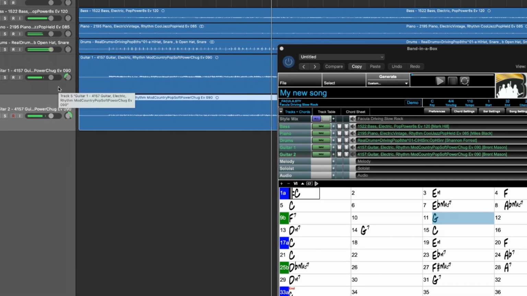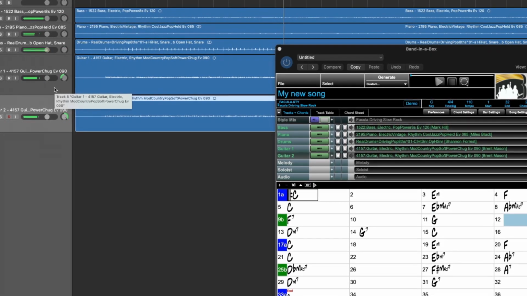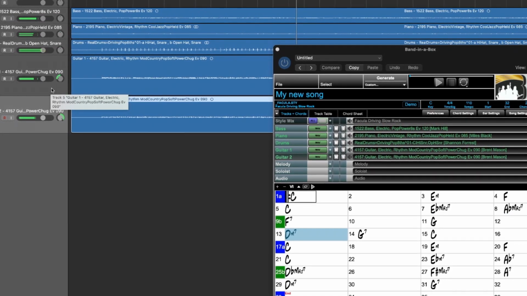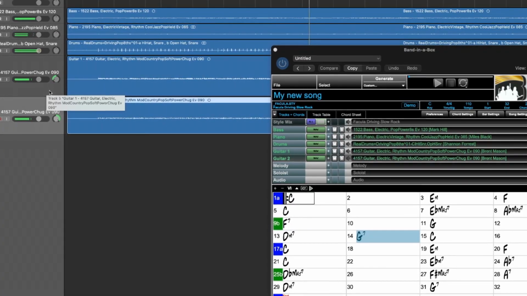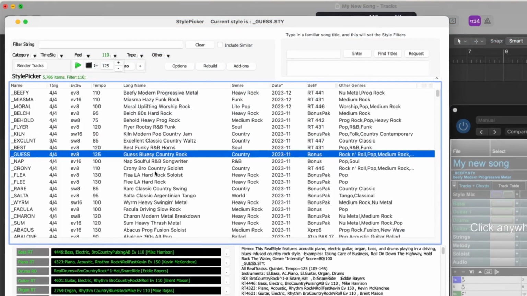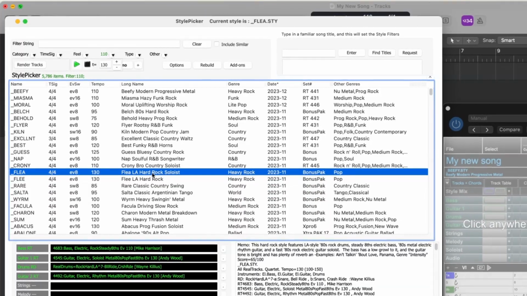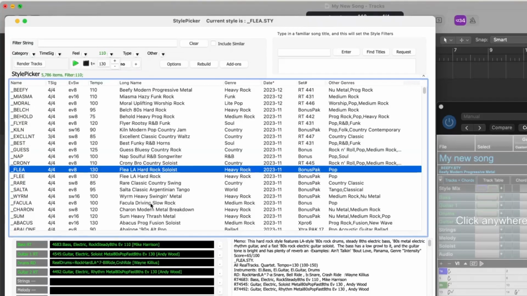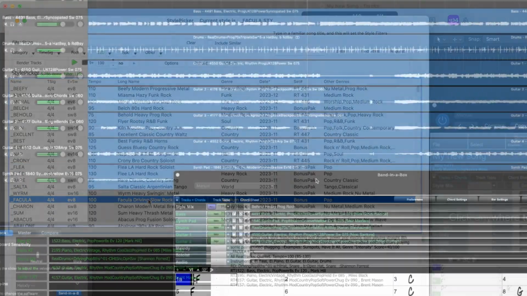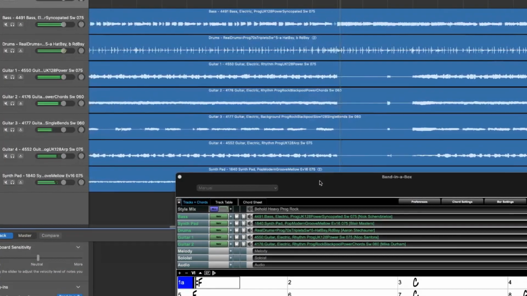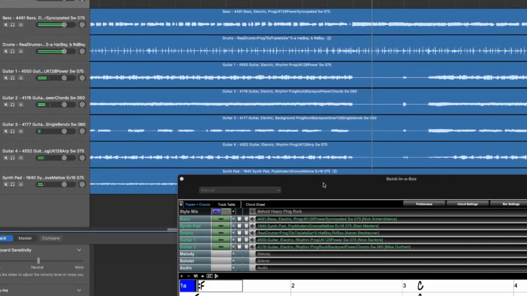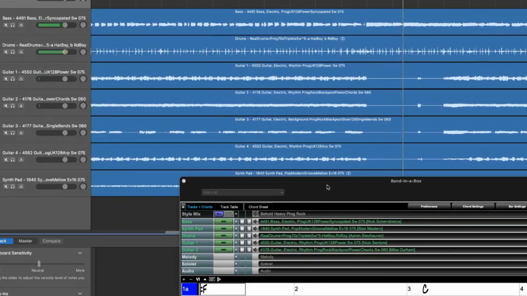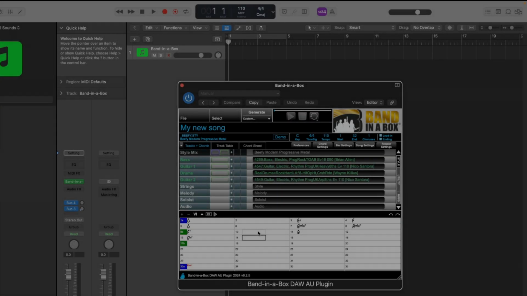The plugin can be used with any DAW that supports VST, AU, or AAX plugins, and features an interface very similar to the main Band-in-a-Box program, but with features making it uniquely useful in a DAW setting. I'm going to use a few different DAWs in this video, including Pro Tools, GarageBand, and Logic. But it also works with lots of DAWs not being shown here as well, such as Reaper, Studio One, and many, many more. Version 6 of the plugin now has over 20 new features.